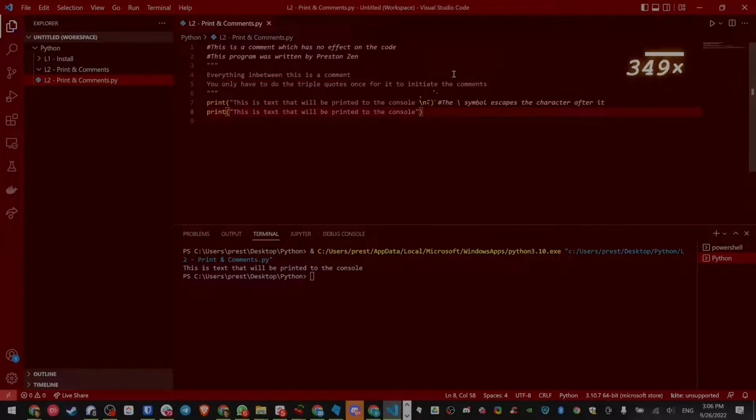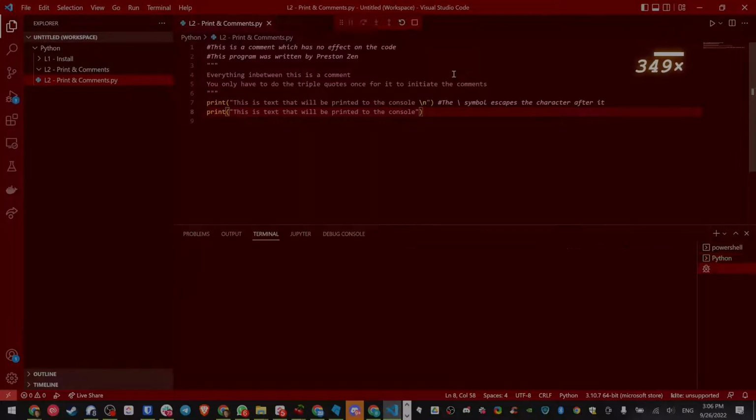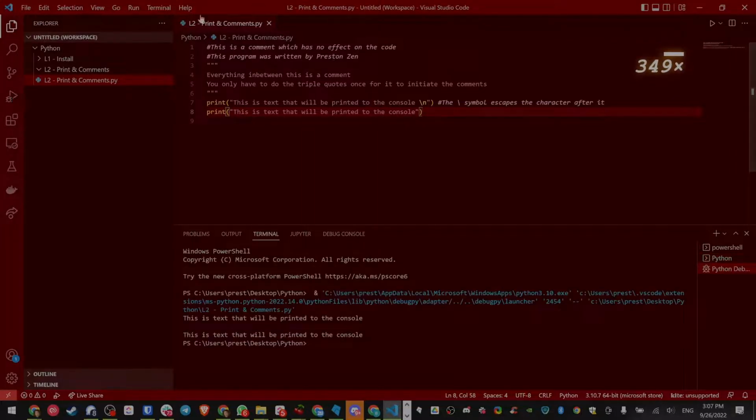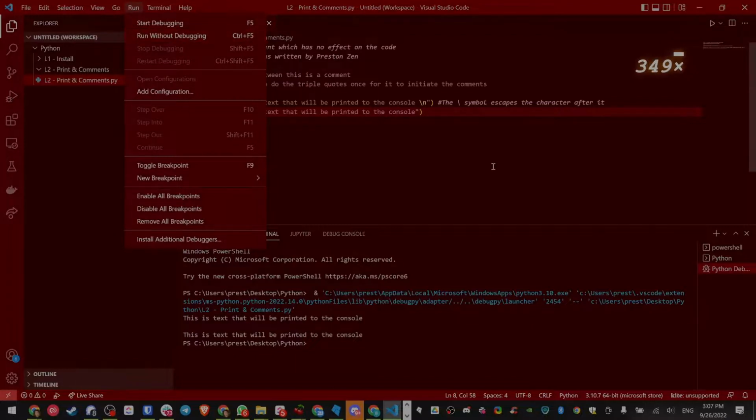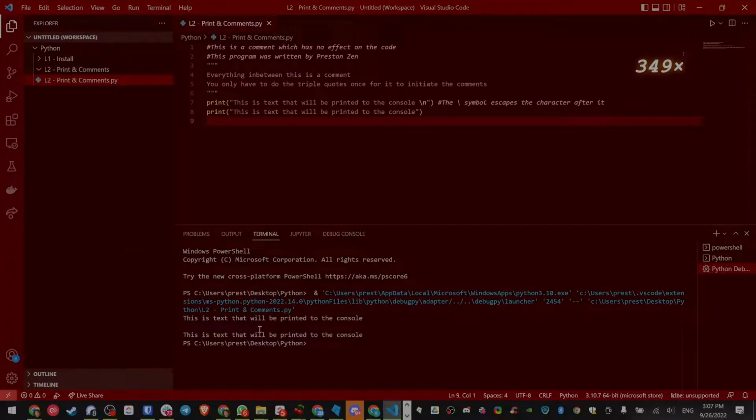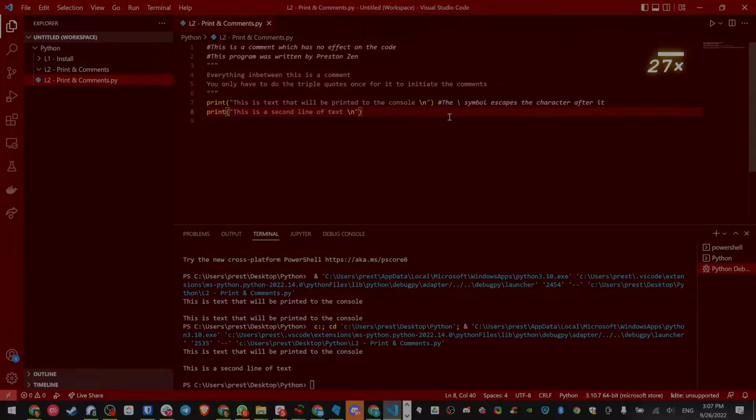And so if we save this and we run it, I'm hitting the button for Control F5. Then it will showcase this is text that we printed to the console. And then a second line will showcase that it will be below it. So I'm going to do it like this. This is a second line of text, and do that, and then we'll run it. And so you can see that after the new line, it will actually create that new line there.